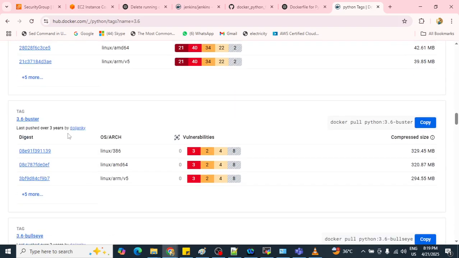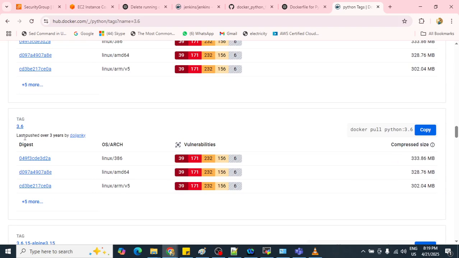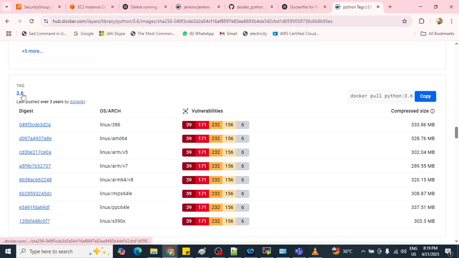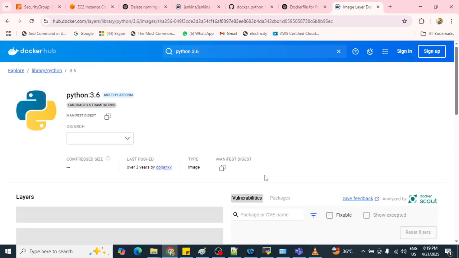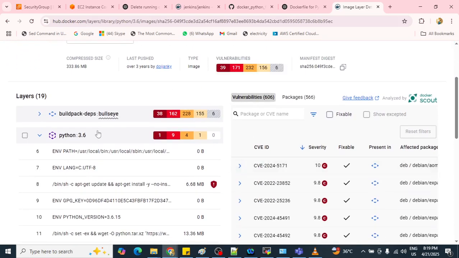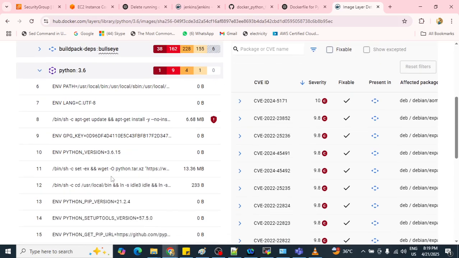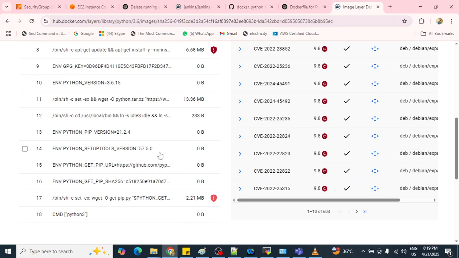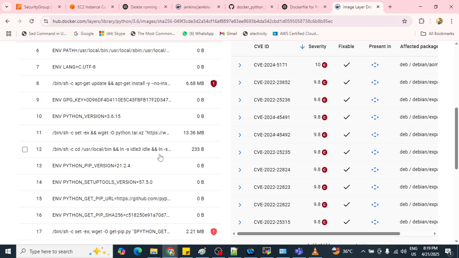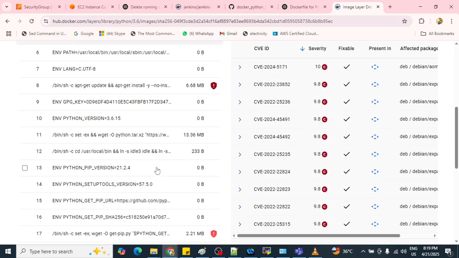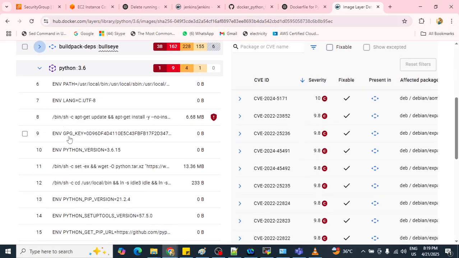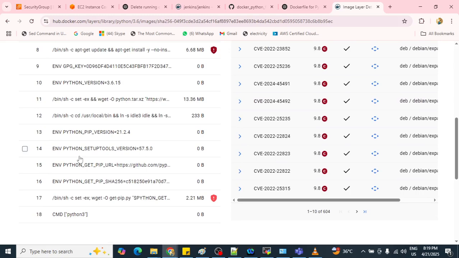Okay, move. Yeah, you can see this. In that Python 3.6, if you look carefully, what are the things it is covering while running, means running in the background, if we import that particular Python 3.6 image? So you can see this environment path.